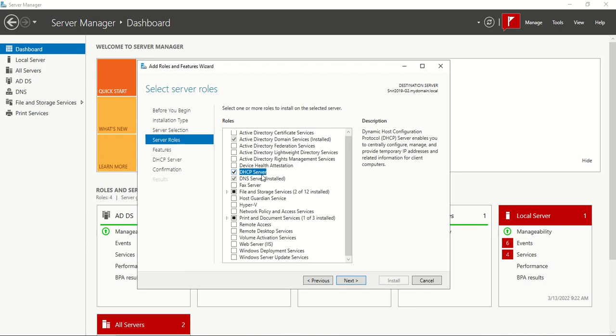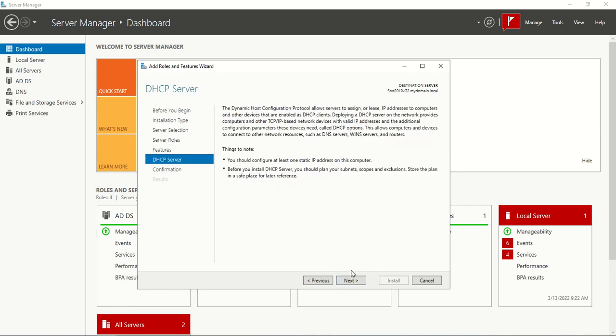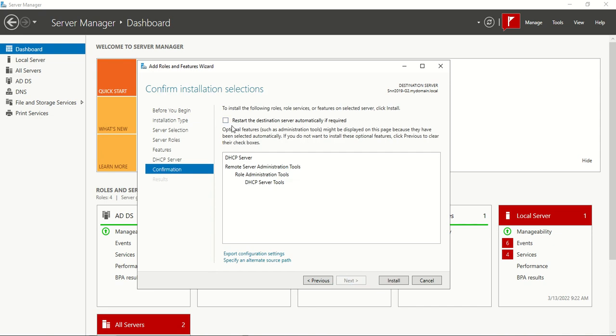So now the DHCP server role has been selected along with the required features. Click on next. We don't need to add anything additional there. Click next. Click next again, and it gives you an option to restart the server automatically if required. Not all roles will actually require a server restart, but that option is there so that if, after installation of the role, a restart is required, you can choose this option and the server will automatically restart as opposed to you doing a manual restart.